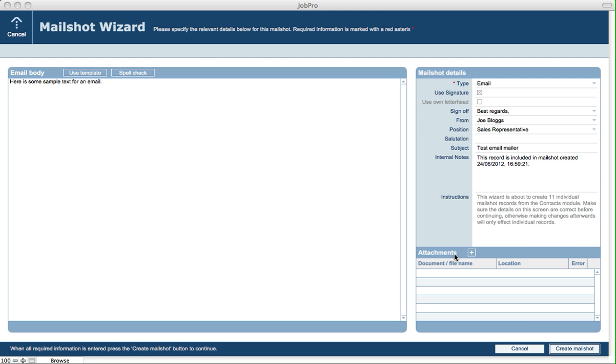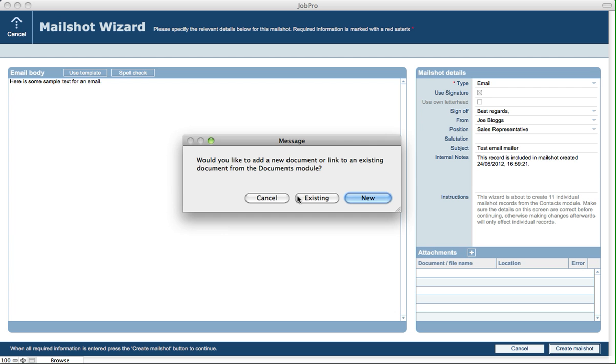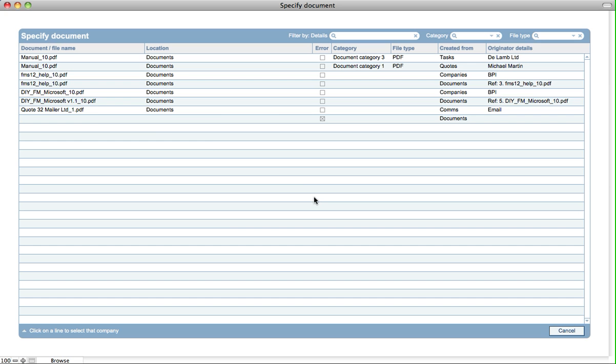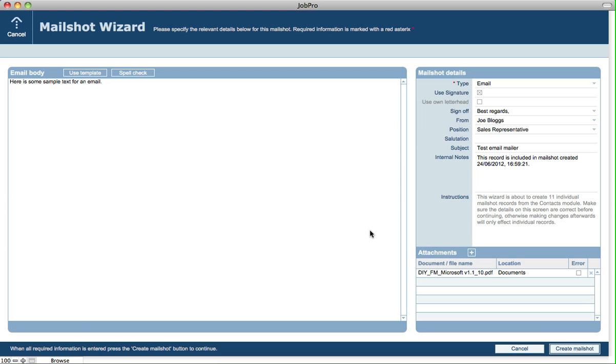And if we want to attach a document, we can click on the plus button and we can attach a document that's already existing in JobPro that could be linked to another document, or we can attach a new document. So let's say existing. Now there's a few sample documents in here. So let's say that it's a PDF that we want to attach to this email mail shot. And then we click on create mail shot.